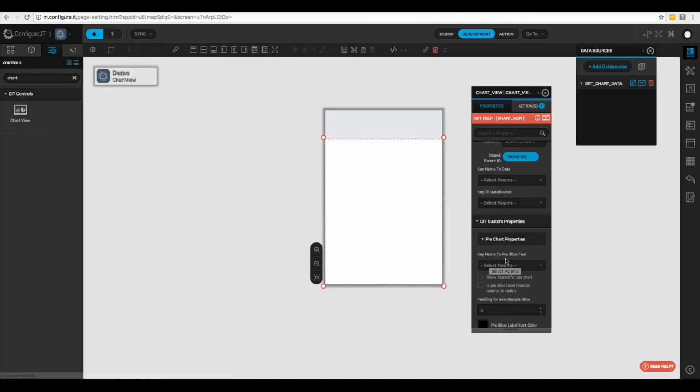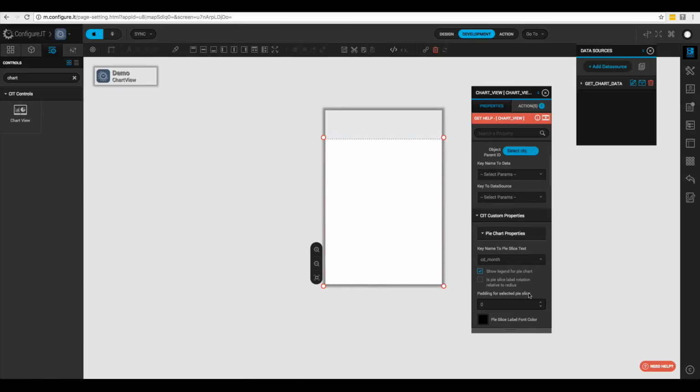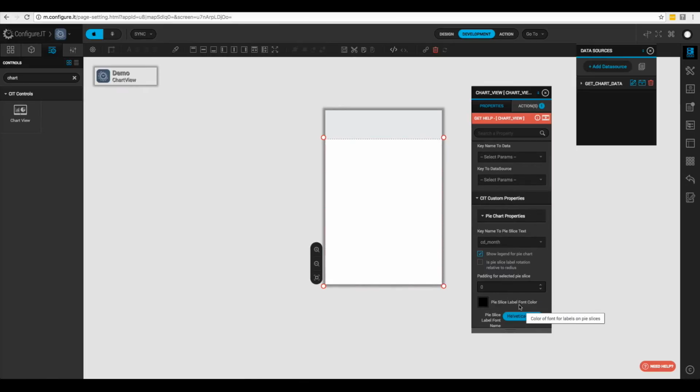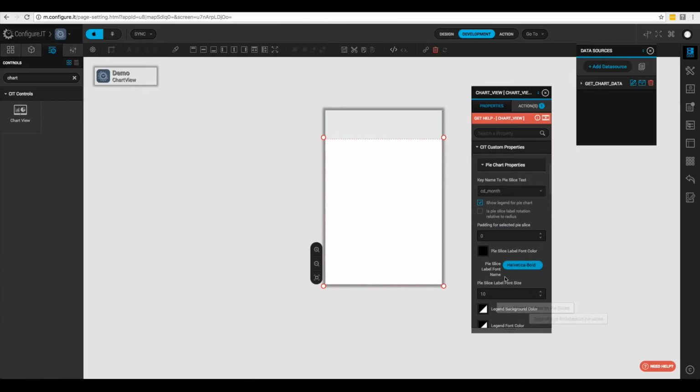The first one is the key name to pie slice text. For each slice of the pie, you can assign a text field. It can be anything you want it to be. In this case, we're going to do a month. The next is, do you want to show a legend on the pie chart? We'll go ahead and choose yes. And is the pie slice label rotation relative to the radius? We'll come back to this in just a minute. And then the pie slice label font color, the font name, and the font size.